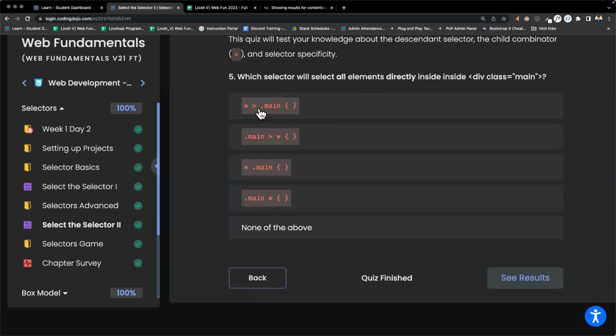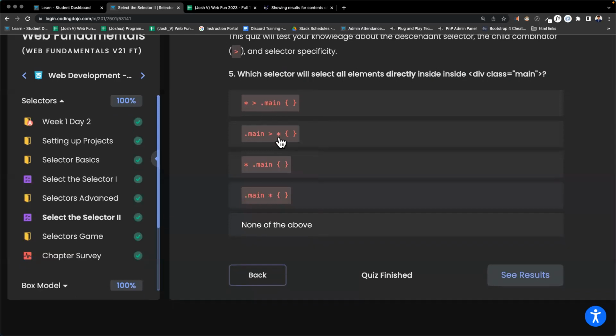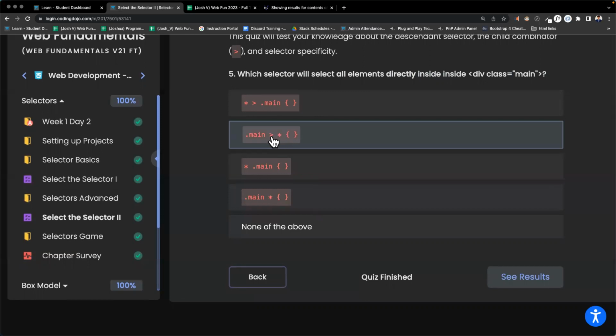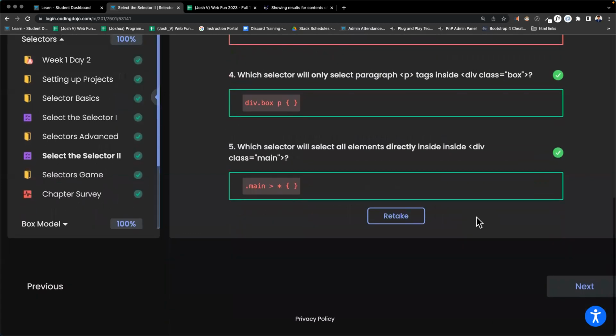So this is in reverse order. We want to select all direct descendants of class main. So that first one would be all of main, everything. So all the divs that have class main, that's the first step. And directly inside, all the elements directly inside, you were saying direct descendants, all the elements, that's the wildcard selector. So let's see the results. And these are it.